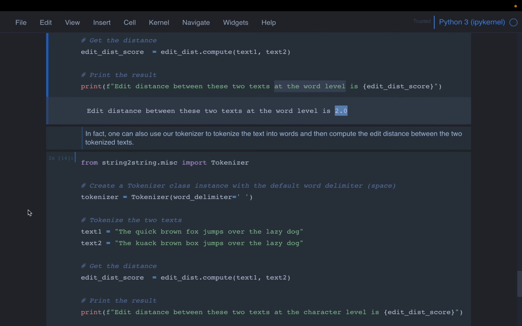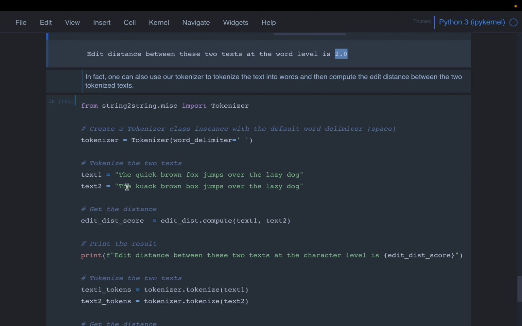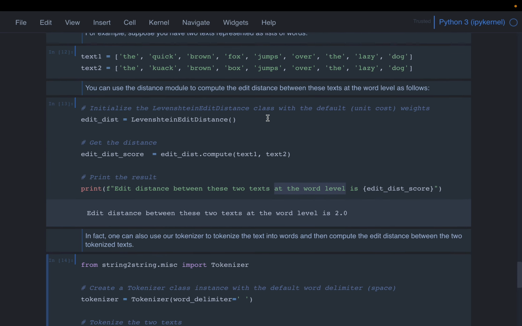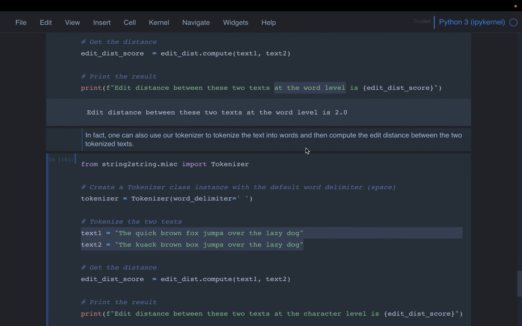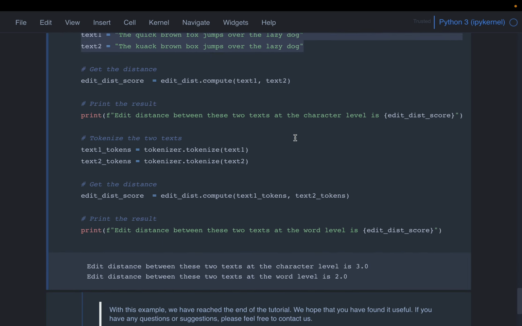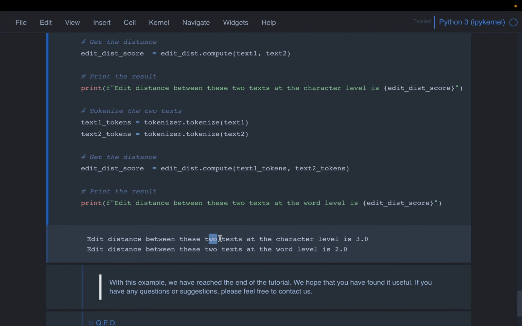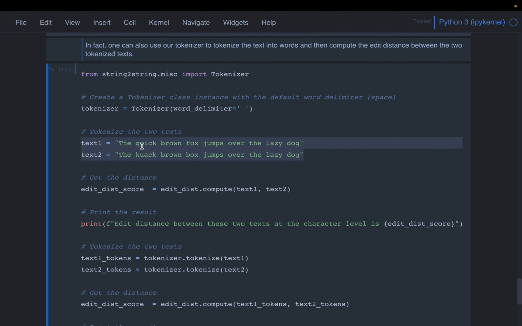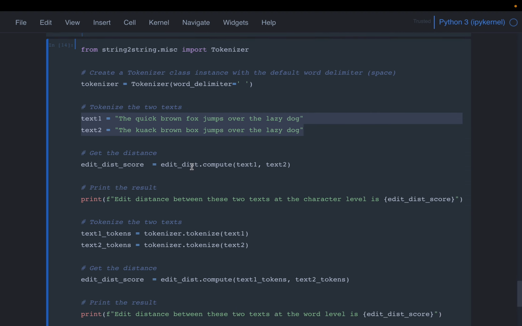Okay, and we can also do this at the character level. Now here we have text unlike the lists. Obviously we can compute the distance at the character level. I guess we have used this example before. At the character level, the distance is 3 because we need to replace 3 characters, Q, U, and F, with Q, I, and F.